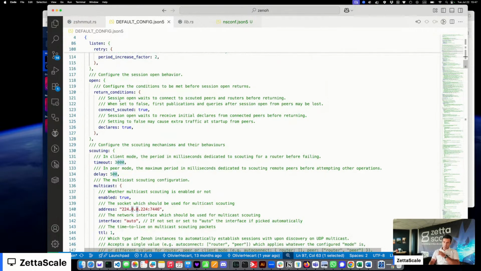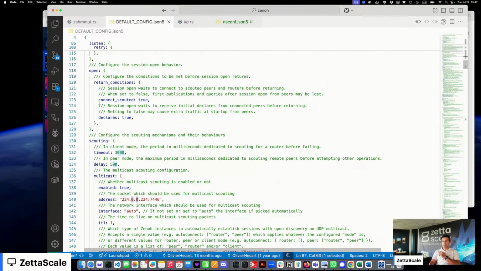This is a little bit more interesting configuration. When you do a Zenoh open, the question is when should the open return? By default, it will return once you have established a session with anything that you've scouted, if scouting is enabled, and after you have sent the declares. If you set it to false, then you won't wait for declares to be sent.